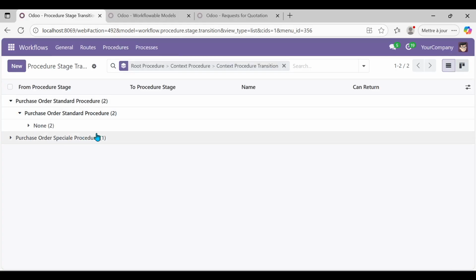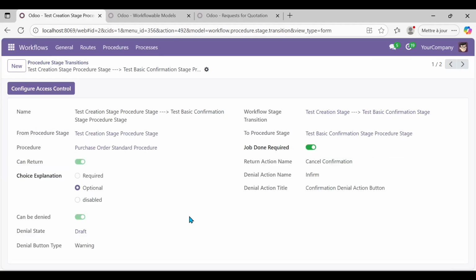Before we talk about access control, let me first focus on two important features of procedure stage transition we can customize. The first is choice explanation. If it is set to required, the user is forced to provide the justification of the choice she makes in the process. If he decides to confirm the transition, he must provide the justification.